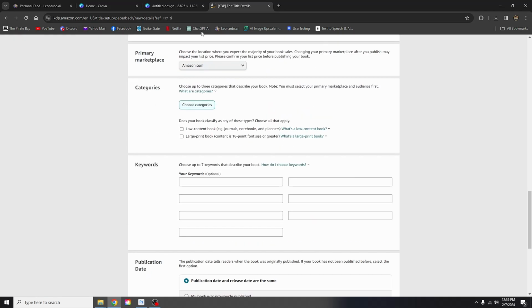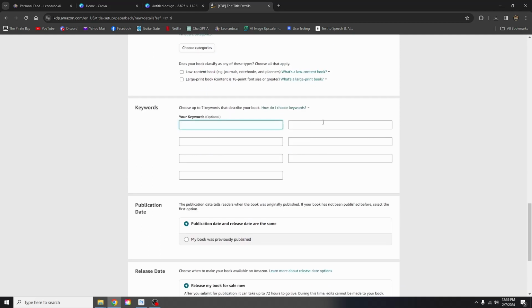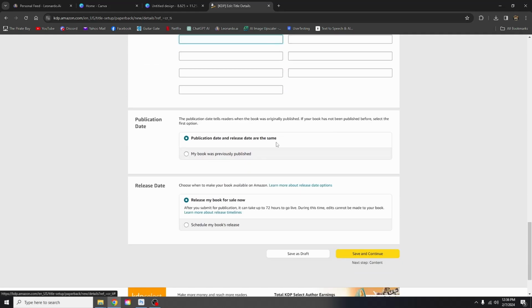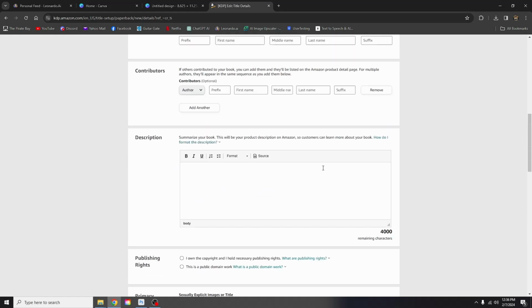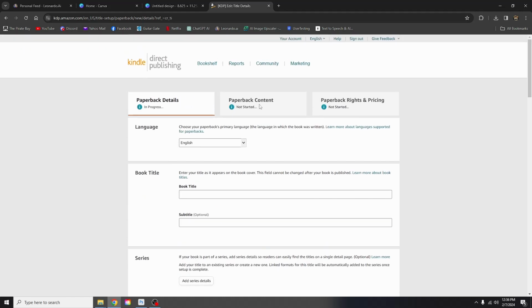So once you get all your categories done, then you can start typing in your keywords. Whatever your keywords are, don't use the same words that you've used in your description or your title. Use something completely different, because those words that are in your description and in your title are already going to be counted as keywords. Publication date will be the same as when you release it, unless you've already previously released it and you're doing it again. Again, release date, book will be on sale immediately upon release. It can usually take up to 72 hours to go live. Once you save and continue this, I don't know if it's going to let me go in. Once you save and continue it, yeah, it's not going to.